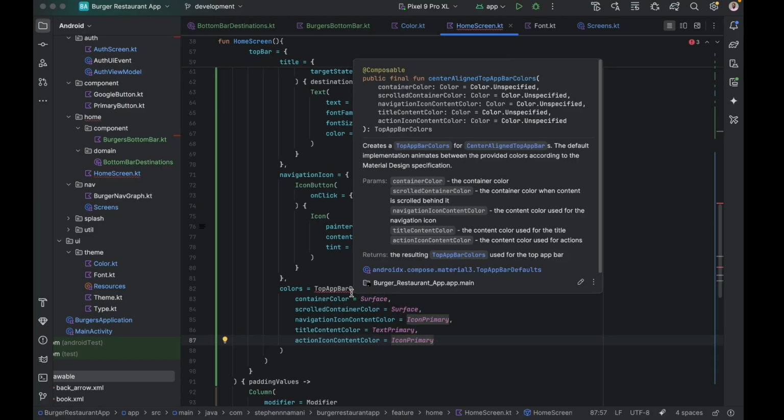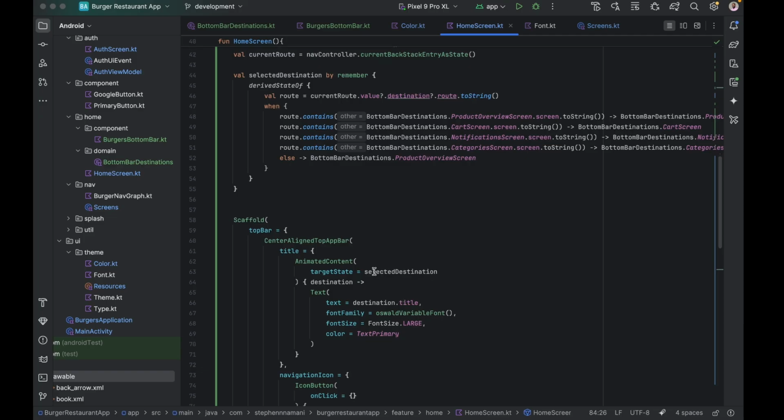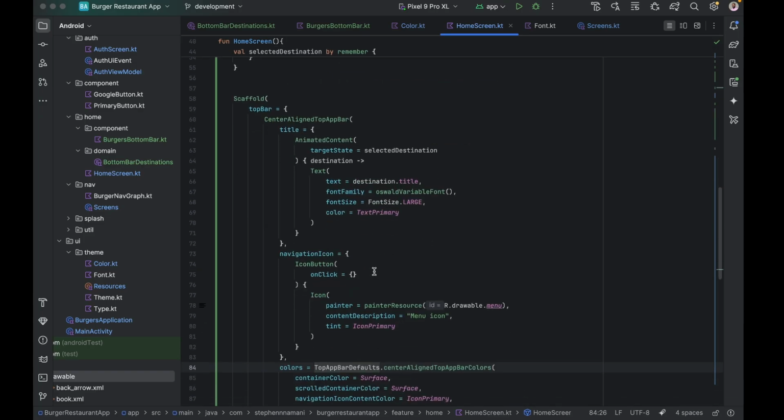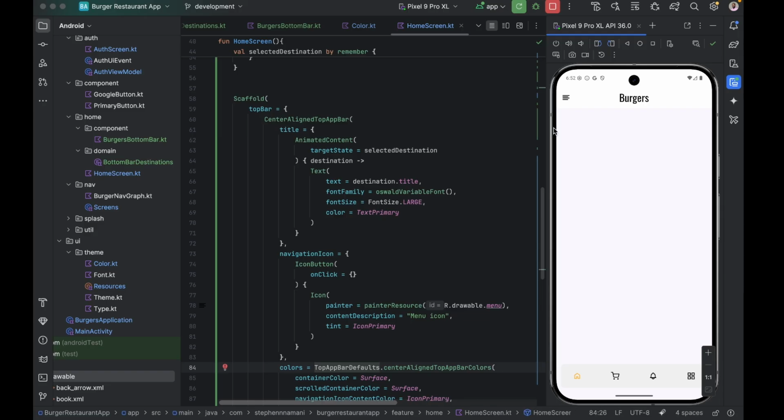So why is this complaining again? Okay, we need to opt in to this experimental Material 3 API. That seems to have settled the issue that we're having with our TopAppBar. Let's give it a quick run and see how that looks. All right, moment of truth. Okay, as you can see, our TopAppBar is showing properly. Then let's try to navigate.